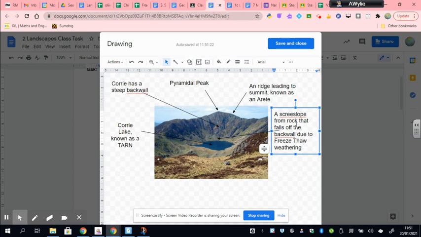The scree slope, a scree is just a word we use to describe a large collection of rocks that build up at the bottom of slopes. You see them all over Scotland. And they're always created because of this freeze thaw process.